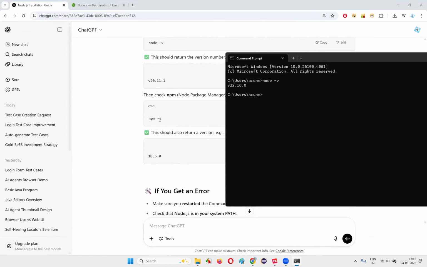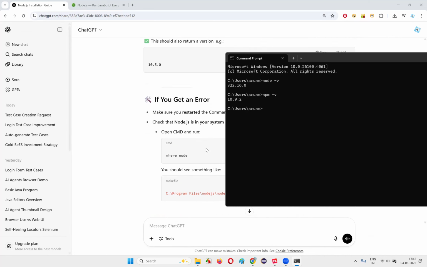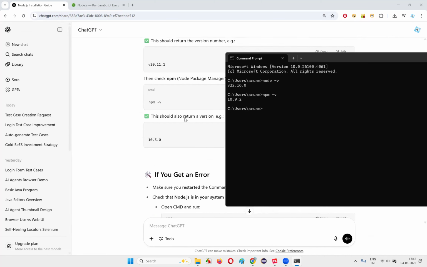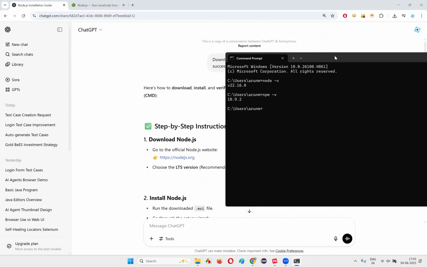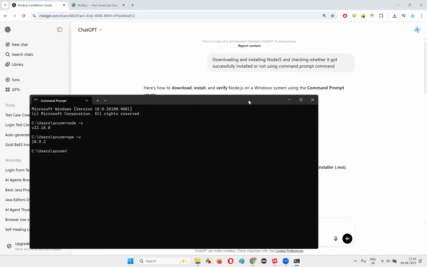The next thing that we have to check here is npm -v. If you are getting the version here, then we are good to go. This is what we have to do, guys. Okay, done. We are done with downloading and installing Node.js.